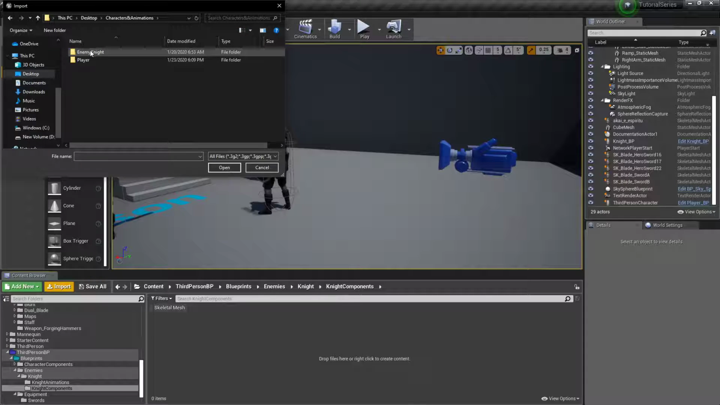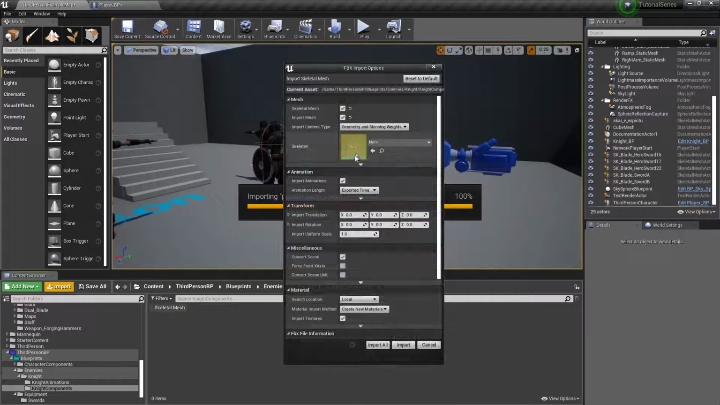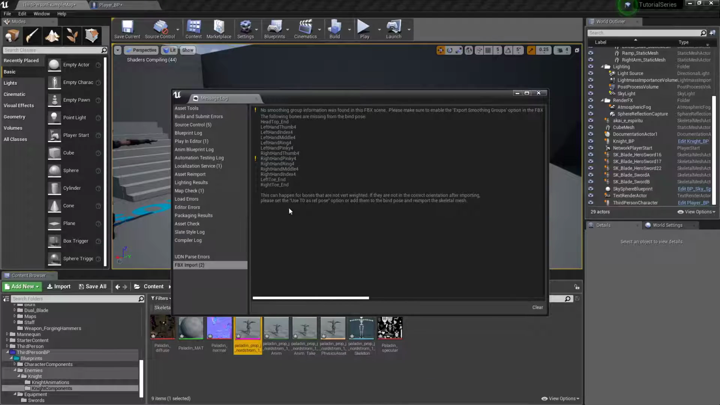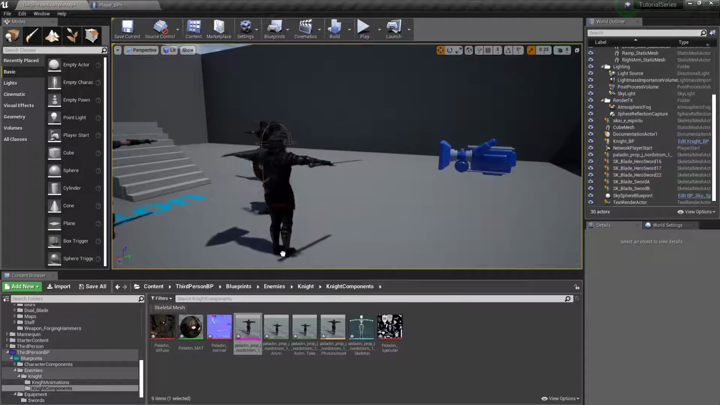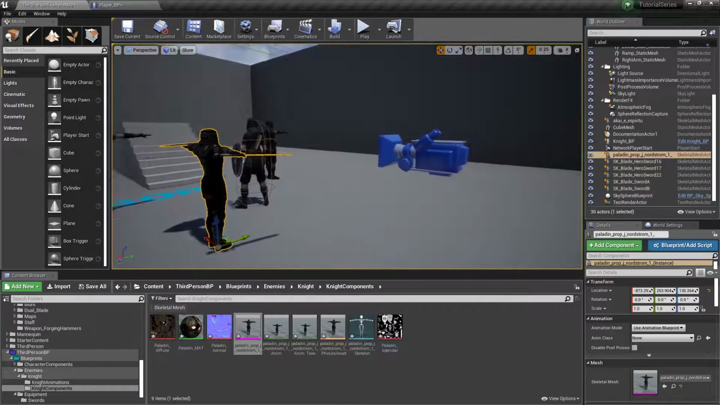Characters and animations, go to our enemy knight and find paladin prop. We want to import that by itself first as a mesh with no skeleton set, just like the player. So it will bring that in. We'll check to make sure he looks decent. He looks decent.